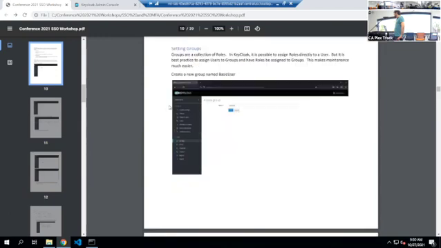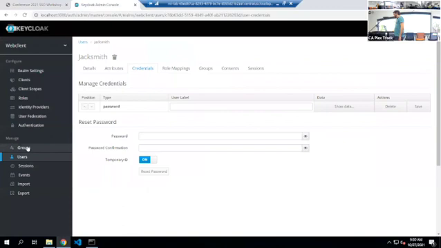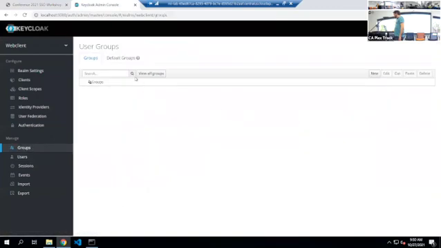So the first thing we're going to do is set up a group. Then after that, we're going to set up a role, assign that role to a group, and then assign the user to the group. Groups are very easy to set up. On the left side of the screen, if you just go to groups, again, just like users, you can search all these things as well. And we'll just do new.